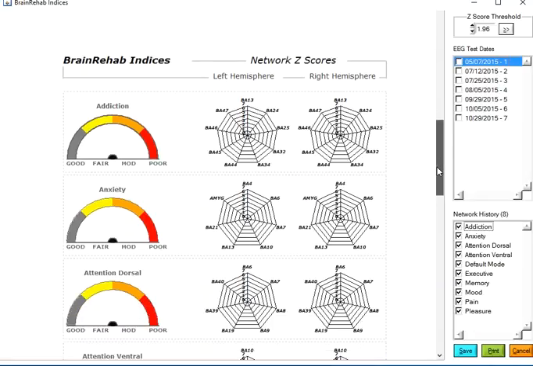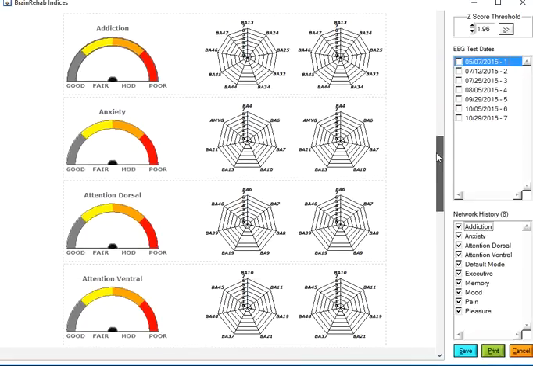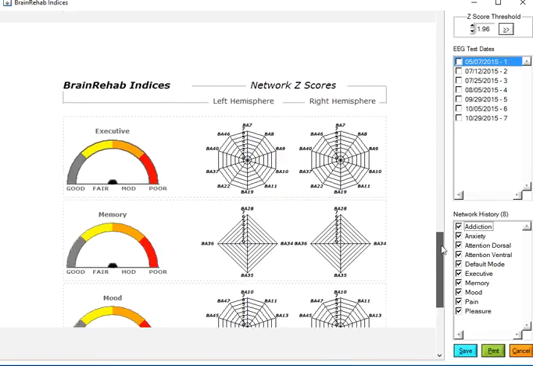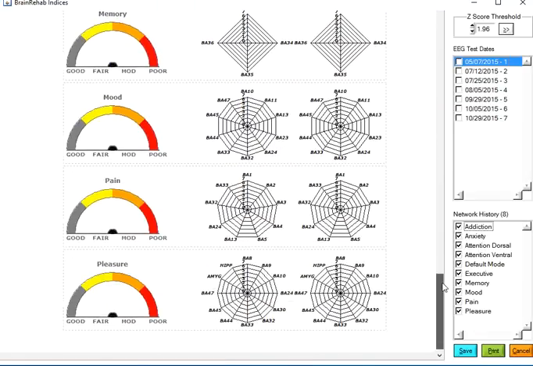Now there's a breakdown of the individual networks that you can see here. For example, this is the addiction network with the dial that will hopefully change as the patient improves. And the Brodmann areas that comprise the addiction network are shown in these radar maps for the left hemisphere. Brodmann area 13, 24, 25, 32, 34, etc., up here to Brodmann area 47. And those are the same Brodmann areas, but now in the right hemisphere for the addiction network.